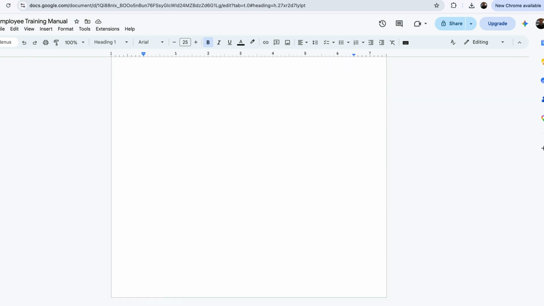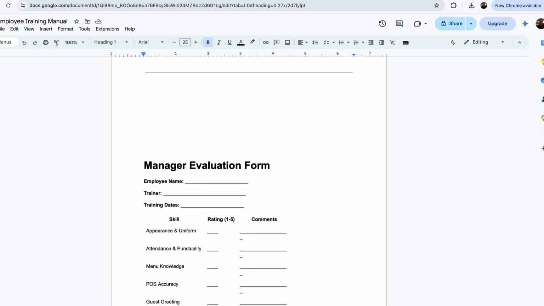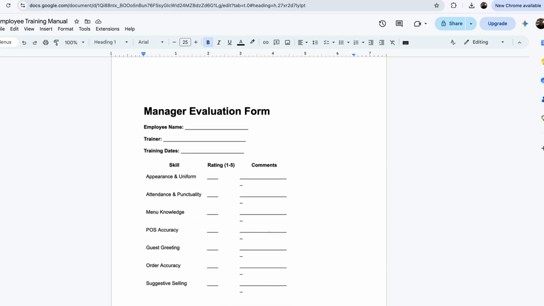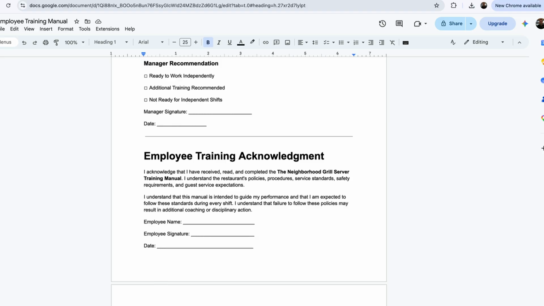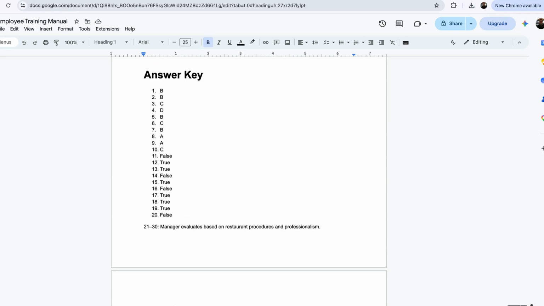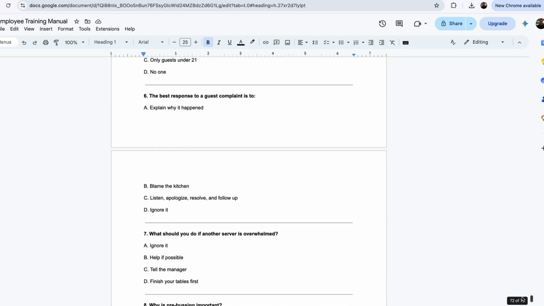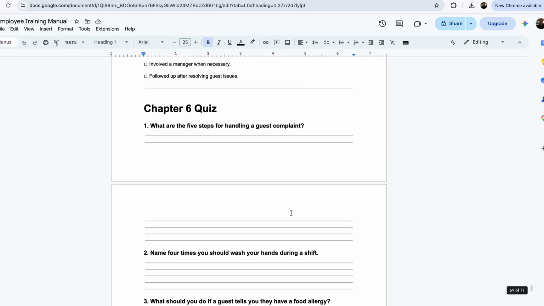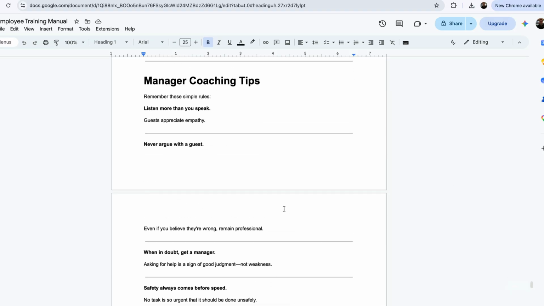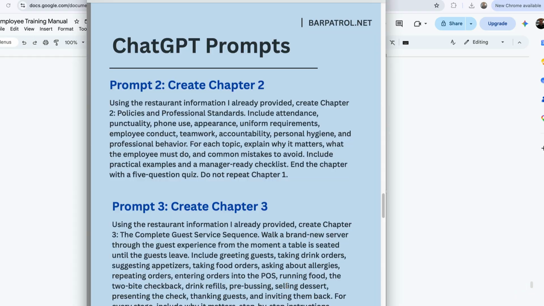I'm going to go all the way down to the bottom, and you can see down here there's a manager evaluation form that you can do with the employee, and then the employee training acknowledgement, they sign it at the end. There's a whole quiz at the end. This is remarkable what it can do for you. You can see how fast I just created this thing simply by having the right prompts that we have here.